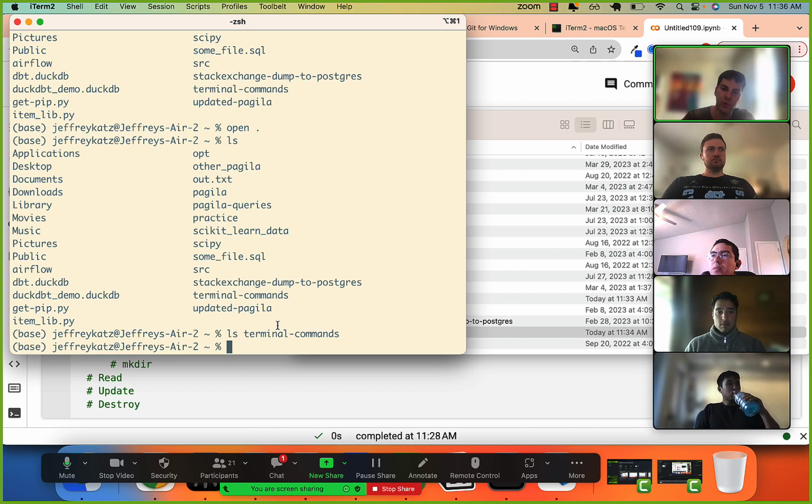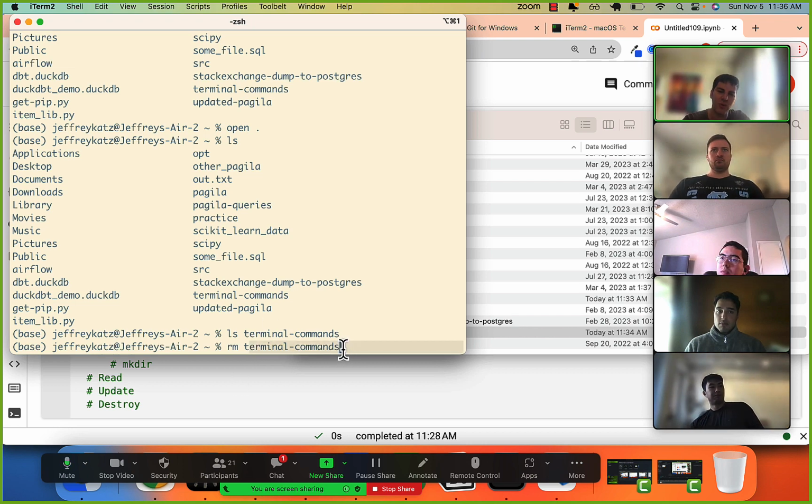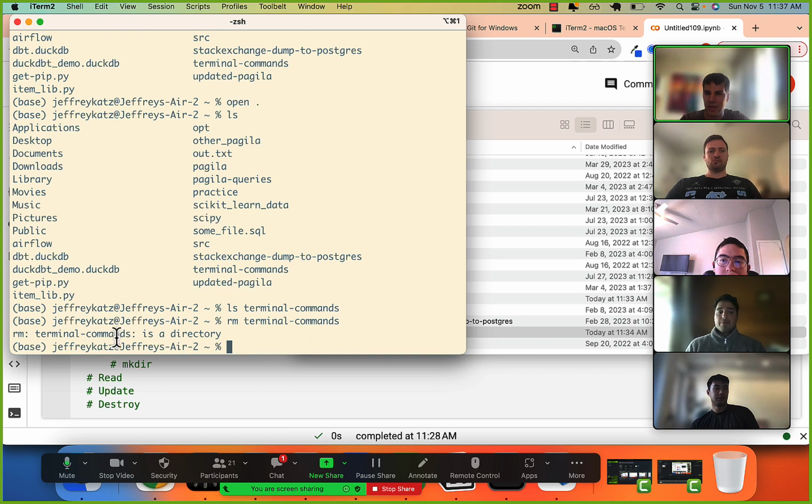If we want to remove an entire directory, it's kind of like removing a file. The only thing is, it's more dangerous to delete an entire folder, as opposed to deleting just a single file. So if you just type rm, you see that it gives you a warning. It says it's not going to delete that for you, terminal commands is a directory. You have to be pretty specific if you want to do that. So do rm -rf. This is a flag, and the F is for force.